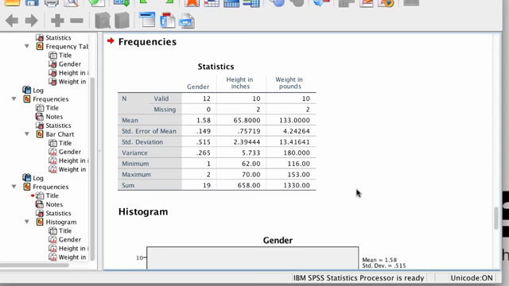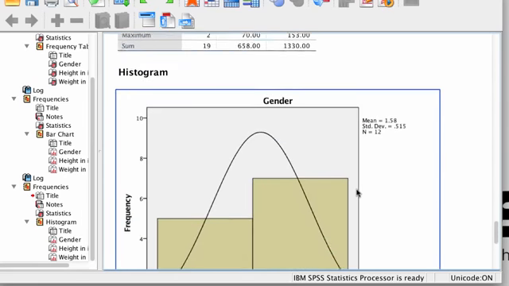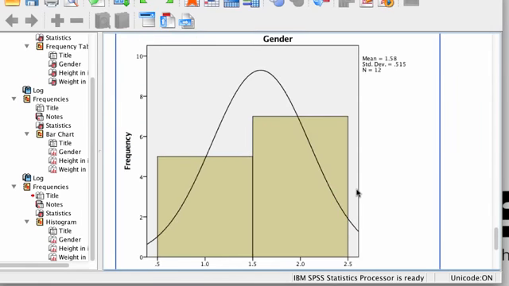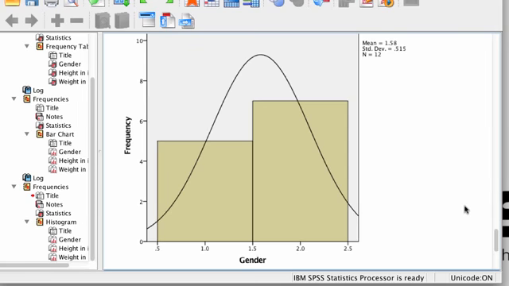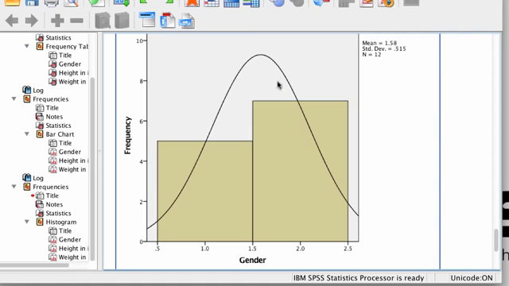But notice this first histogram for gender. It just doesn't look good. Not like it did with the bar chart. The bars are connected, but gender's supposed to be discrete categories. We no longer see the labels for males and females, and the normal curve makes absolutely no sense.